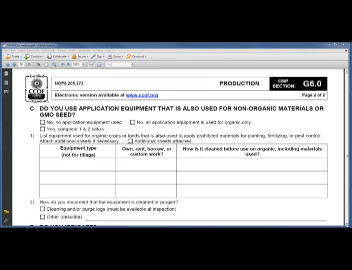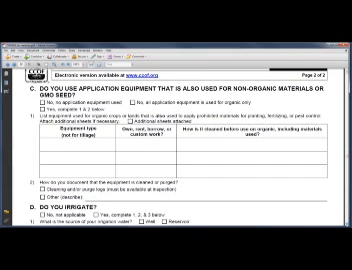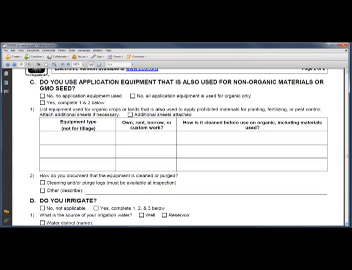Okay. This 6.4. Yeah, this is an important one.